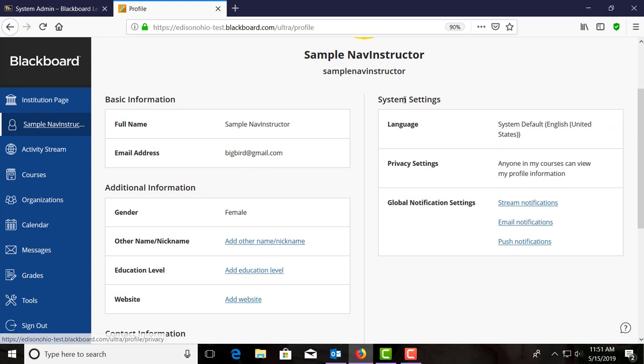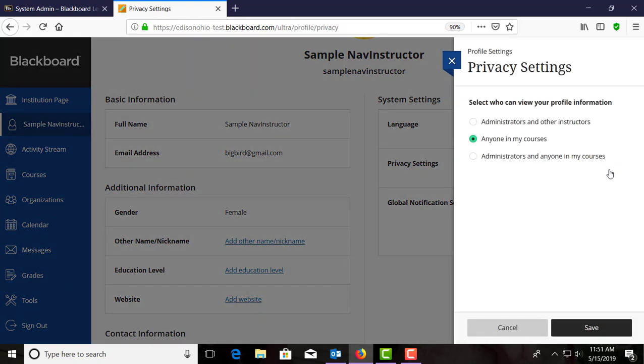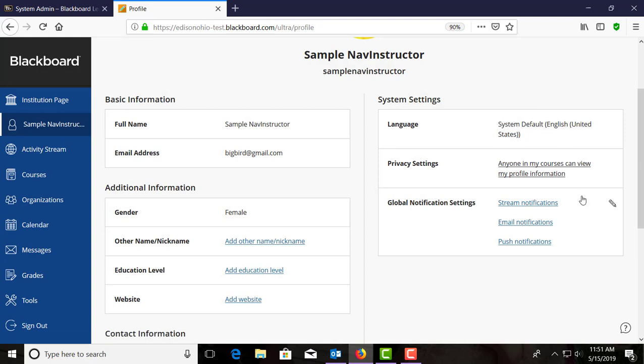If you go over to the other side under system settings, the language is always by default English. Privacy settings, if you click on that, you can choose who can see your profile. So if you want administrators and other instructors to see it, you click that. You can choose anyone in your course, so if it's students, other instructors, course builders, whatever it is. And then you can also do administrators and anyone in my course. You can combine the two. So you can choose who can see your profile. So that's nice.